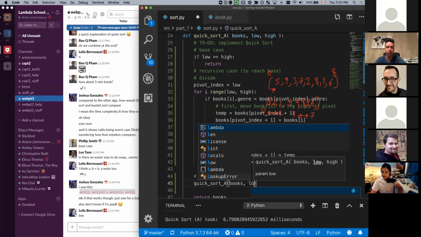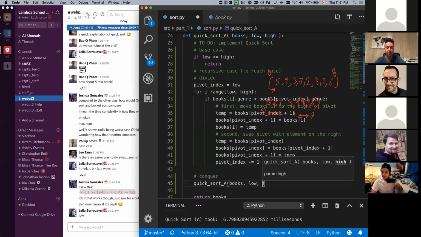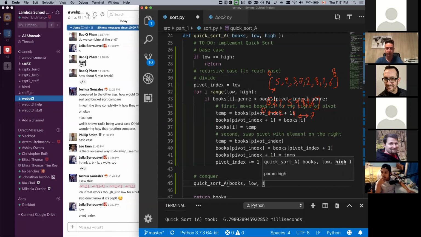It would still just be low. In our case, in the very first step, it would be just 0, or the low variable. And what about the high variable? The variable that we're going to be reading up to for our virtual left array. Pivot index. Exactly.